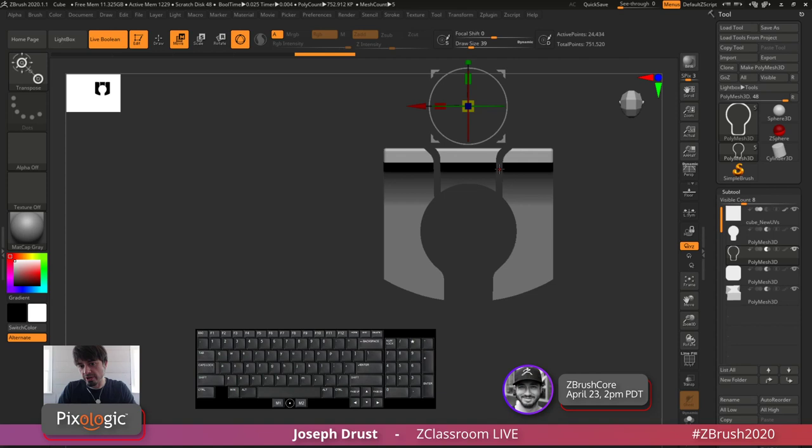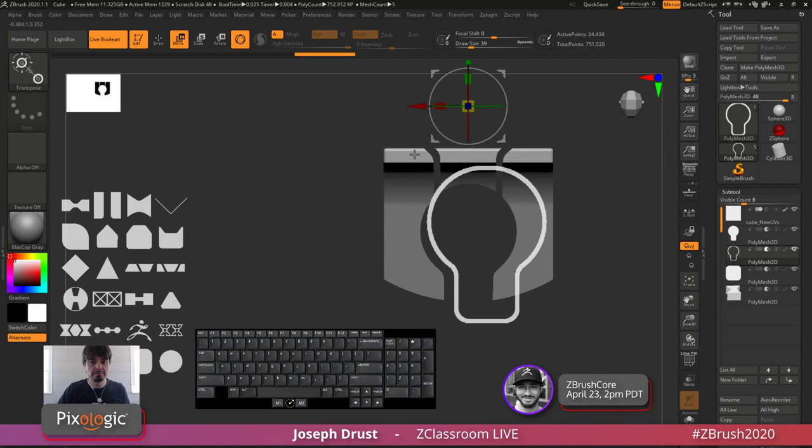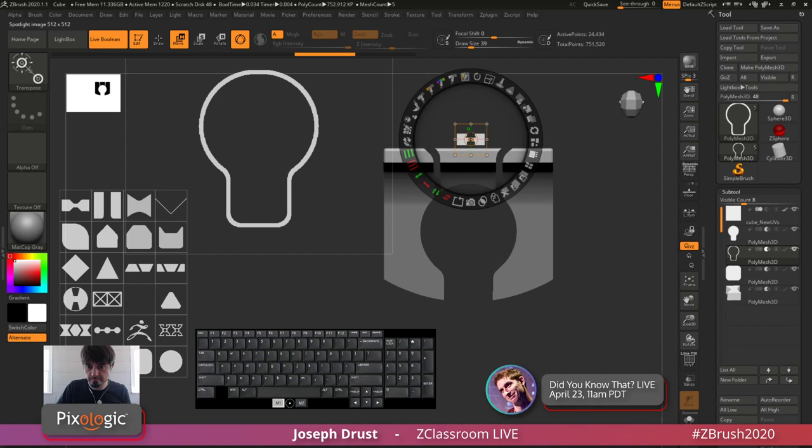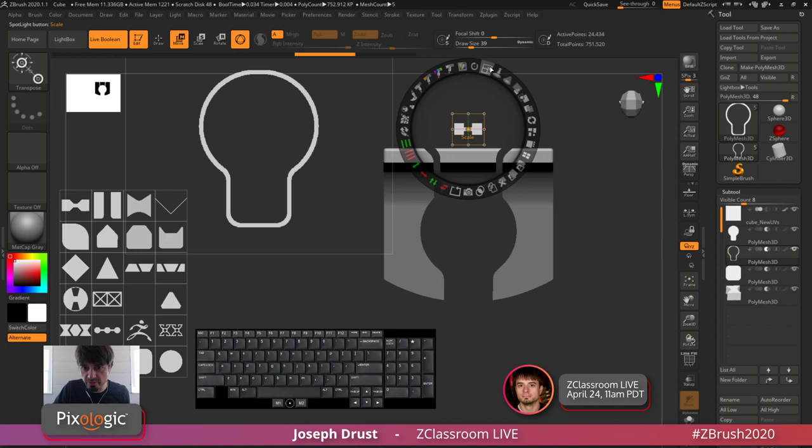So we're going to go back to spotlight here. We're going to move this, make sure I've got my spotlight wheel on, press Z. And let's go in here and grab something. So we're going to grab this guy. We're going to lock him there to position. And he's a pretty good thickness. I may want to make him a little bit bigger, so maybe like that.